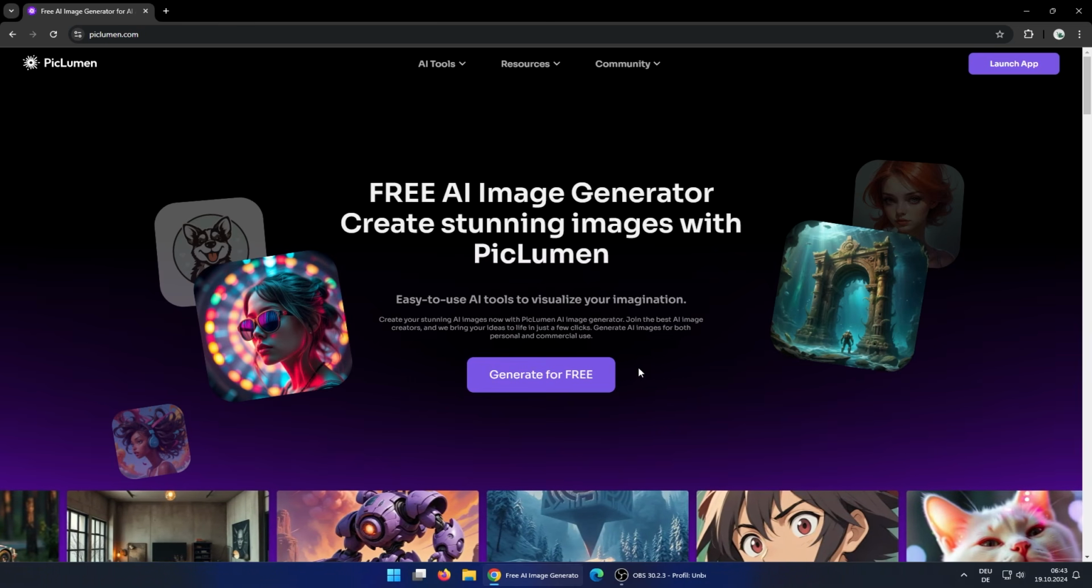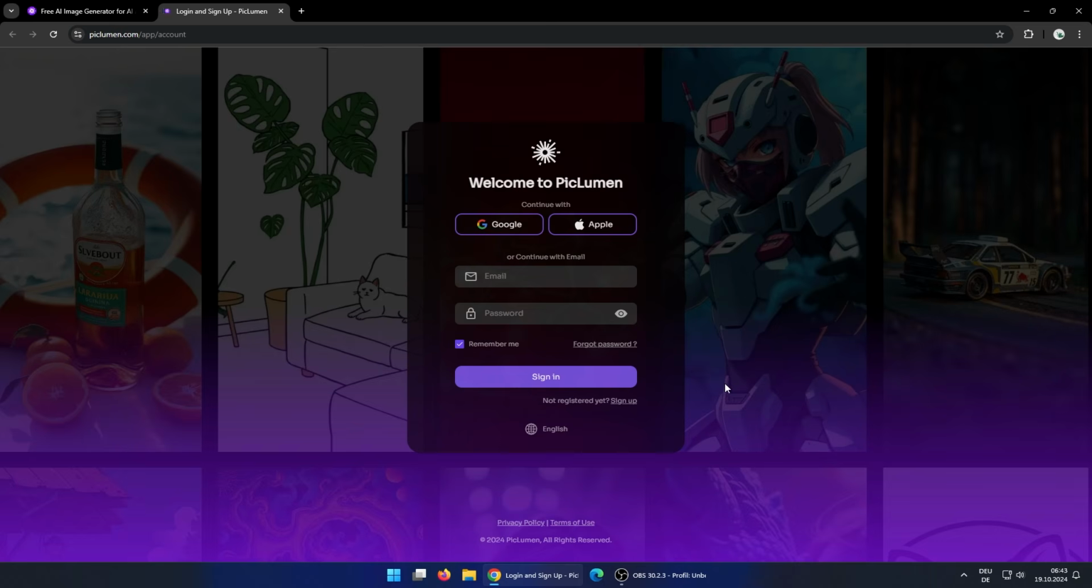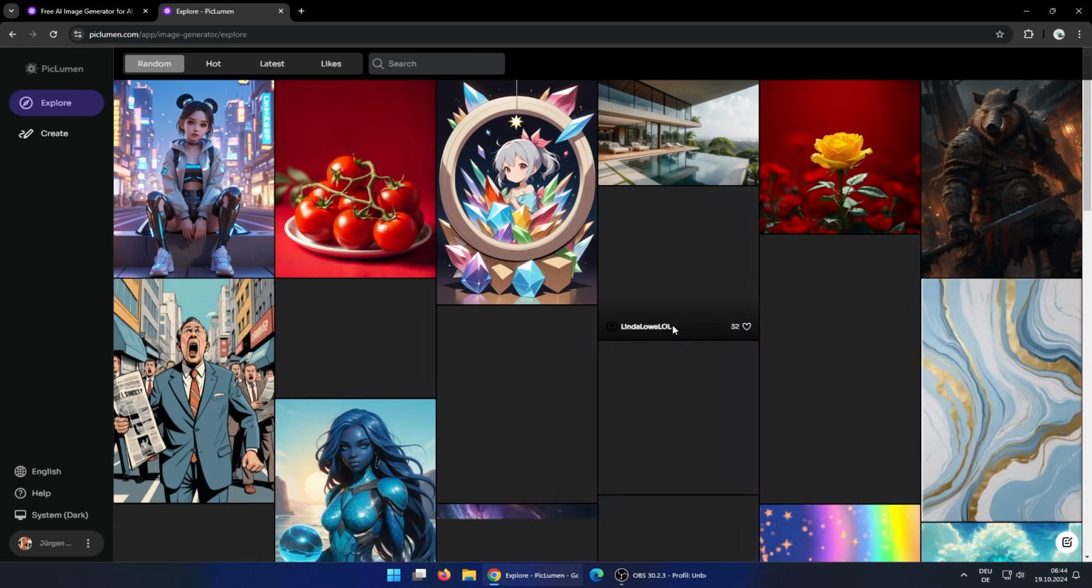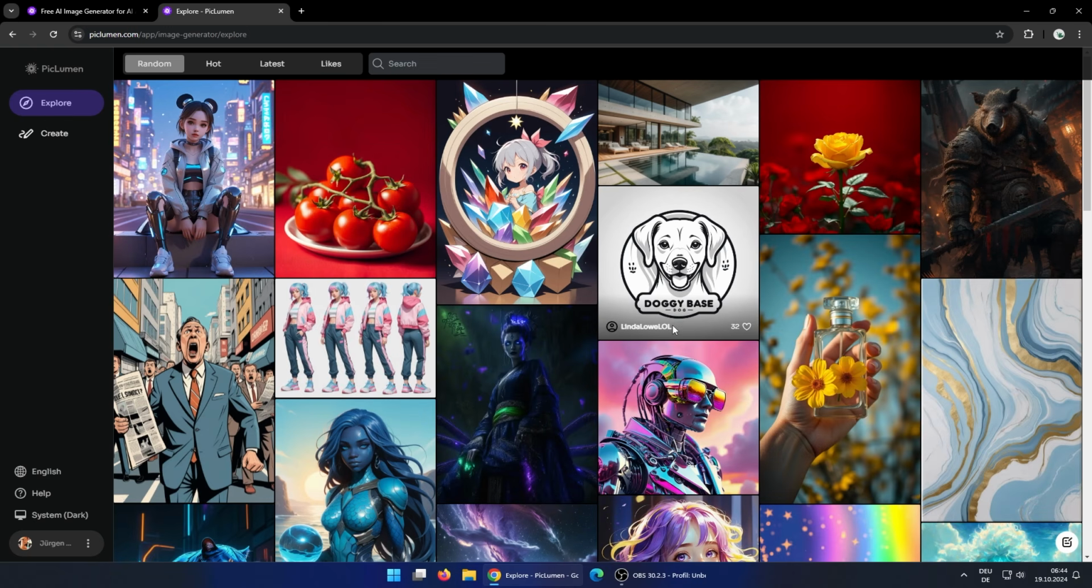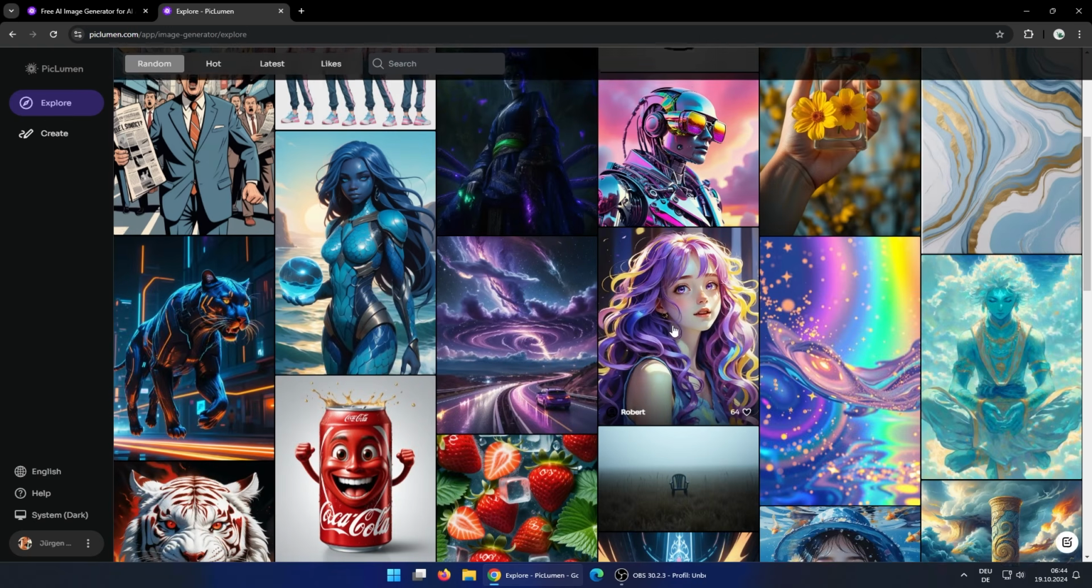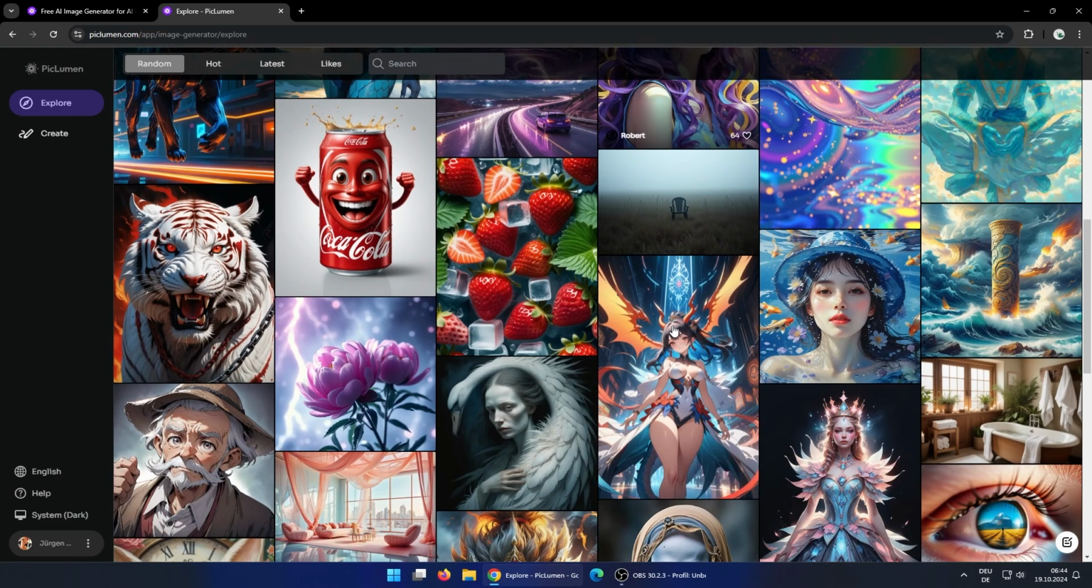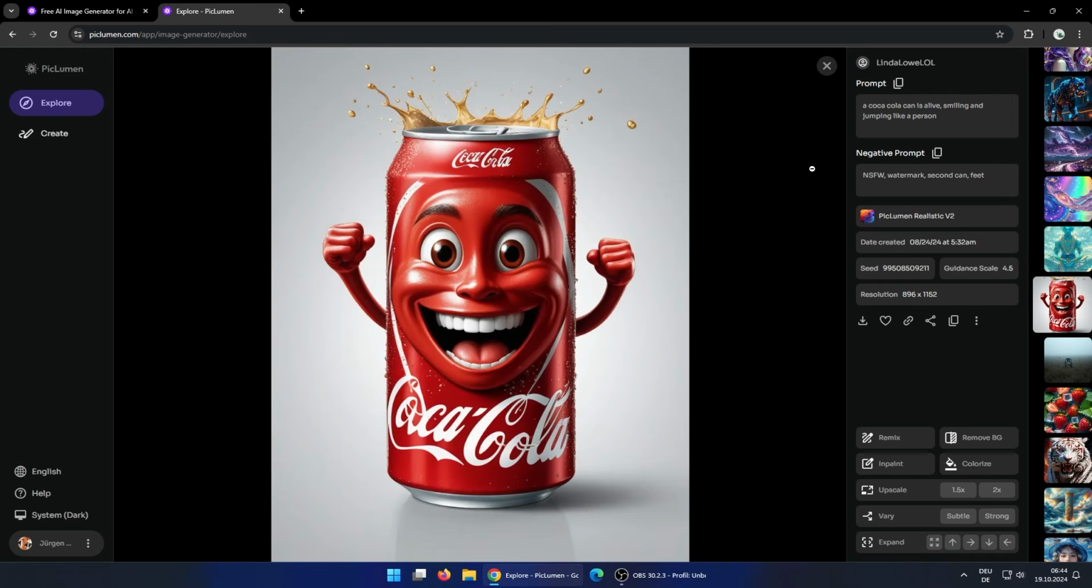On the Piclumen website, click on Generate for free and choose from different options to sign up for a free account. After that, you get redirected to the Explore page, where you can look at some creations of other people. As you can see, you can make tons of different styles with Piclumen. If you like to see some details of the creation, click on it. You can see the used prompt and other details, like which model did the creator use. There are 4 different models to choose from.